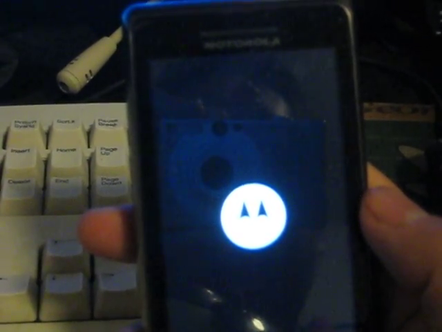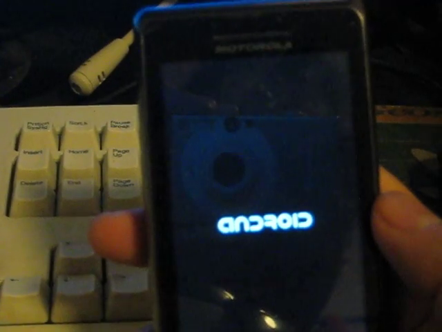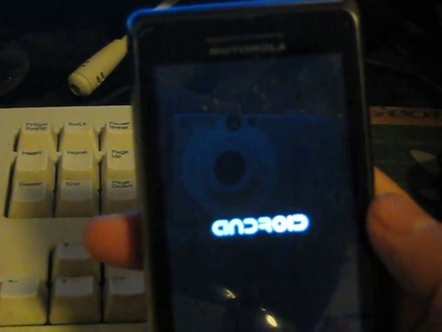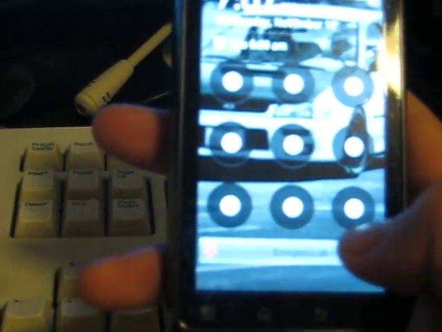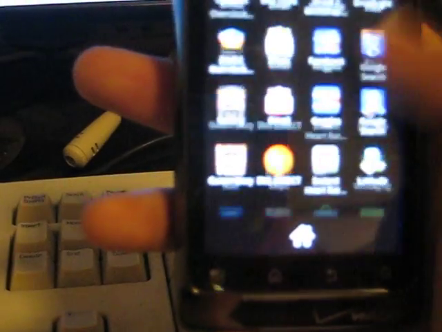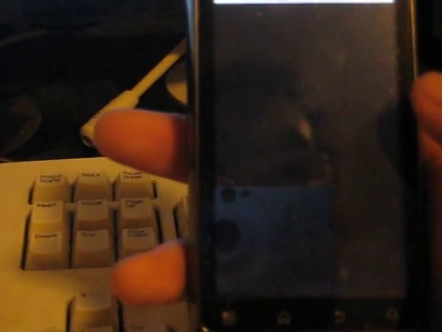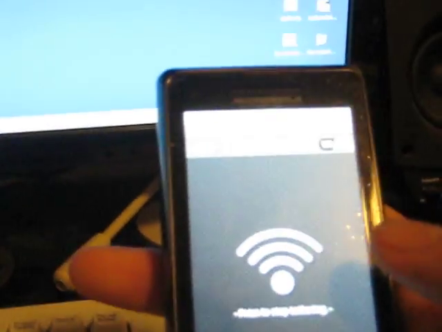Alright, here we go. Real reboot now. Phone is booting up. And there we go. And let's see if we have root. And it runs. So it looks like we have root. Cool. Awesome. Yep, that's it.